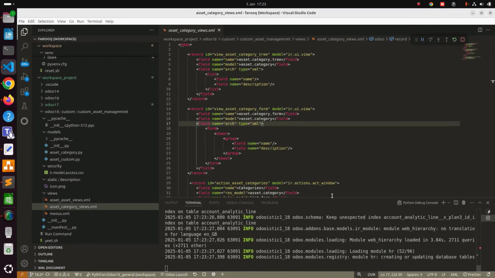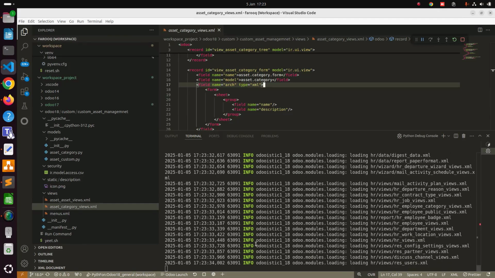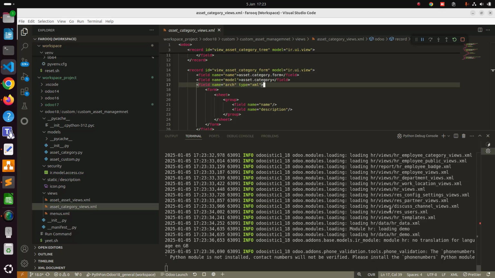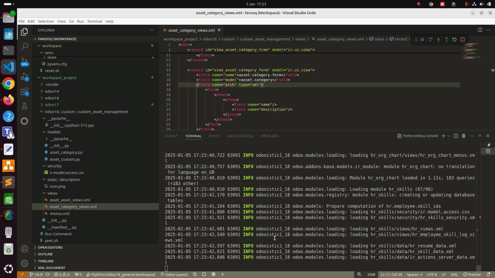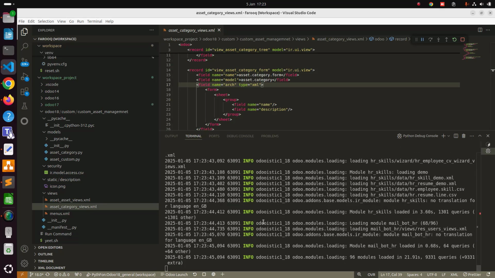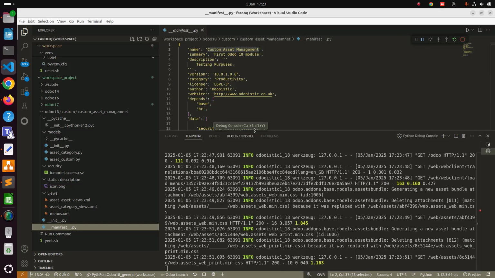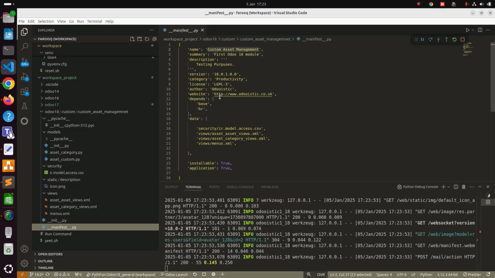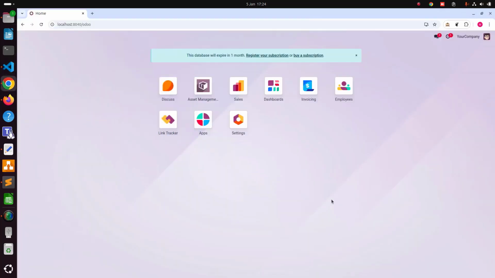So in the background you can see all these, because we are depending on HR as well. It is installing all the dependent modules as well. It will take a little bit of time, but it's really good for learning. You should know why it is doing that. Because in the manifest file, we have got dependencies of base and HR, so it is installing all these HR dependencies. Once it's installed, you can see one app on your dashboard, which is called asset management.